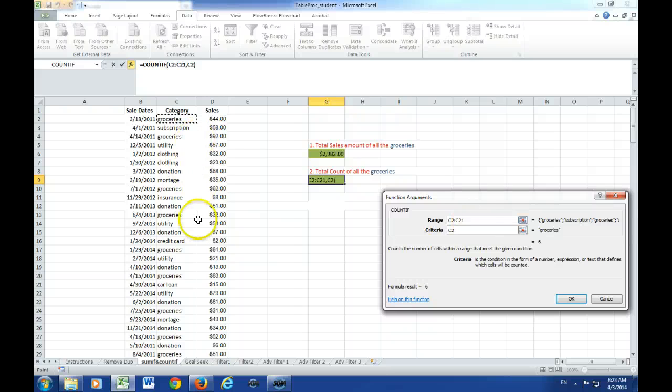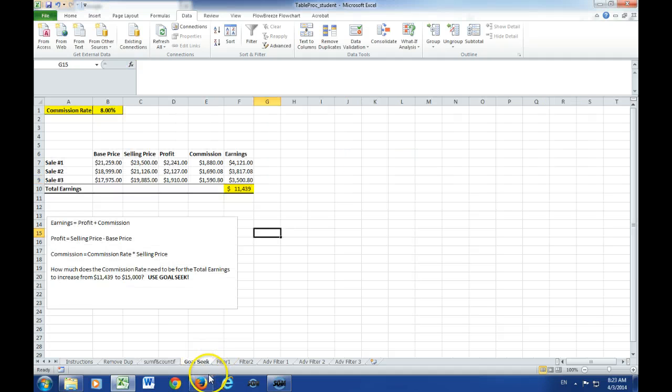It should be C2 through to the bottom, not C21. Okay. Goal seek is a special function.